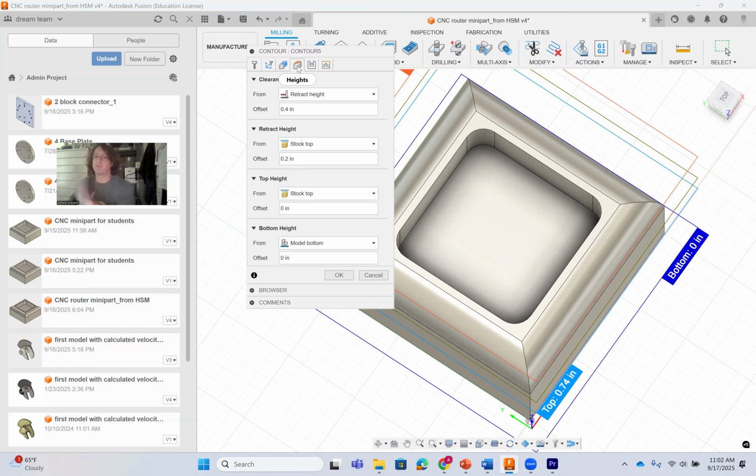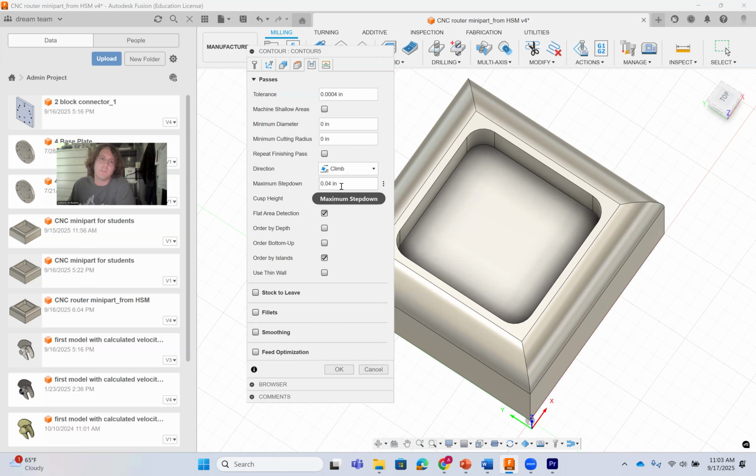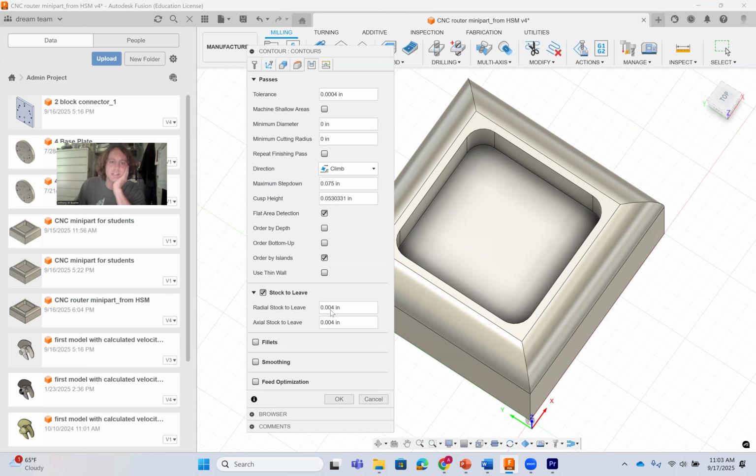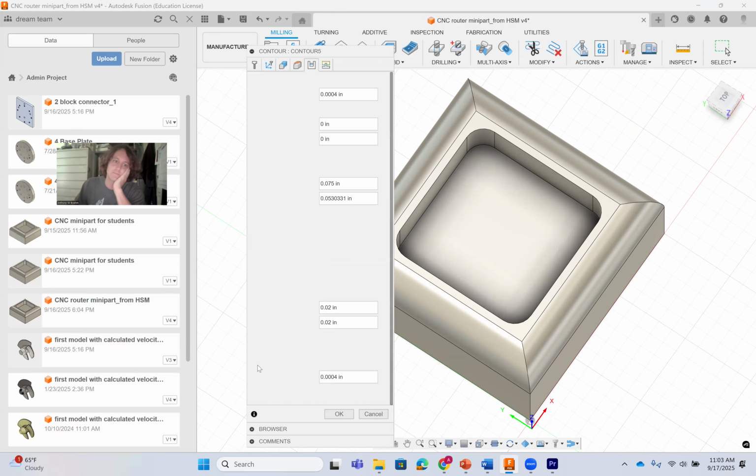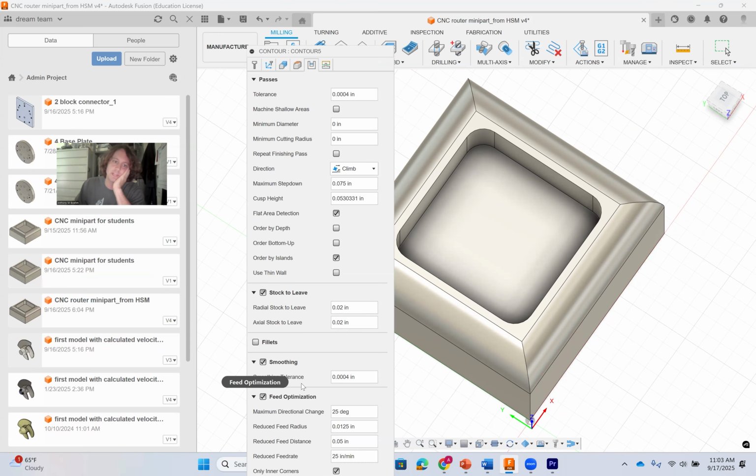Anyways, third tab over. As I said, we are going to change this. Okay. But I want to generate the toolpath really quick first so that y'all can see sort of what's going on. Okay. Now with this contour, the maximum step down here, we're gonna set this to 0.75. I really only wanted to do just a couple of heights here. Okay. And we're gonna do stock to leave. We're gonna do 0.02 on both of those sides.